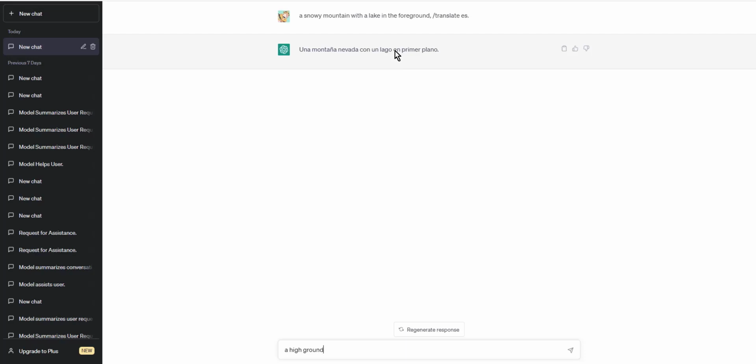Step 3. Receive the translated message. Once you've entered the command, ChatGPT will automatically translate your message into the language you specified. The translated message will appear in the chat box.